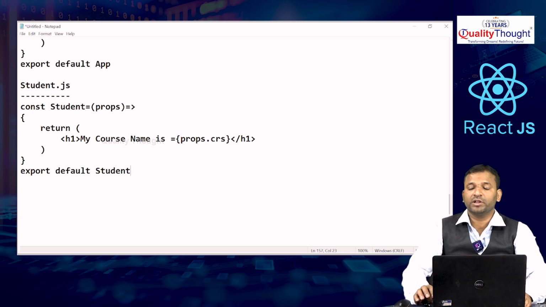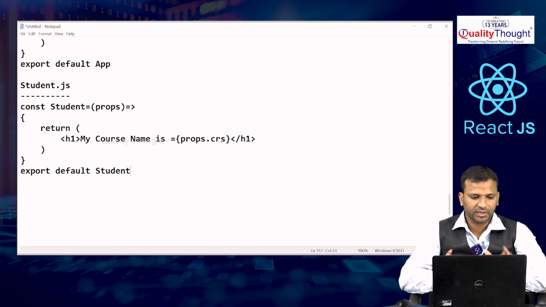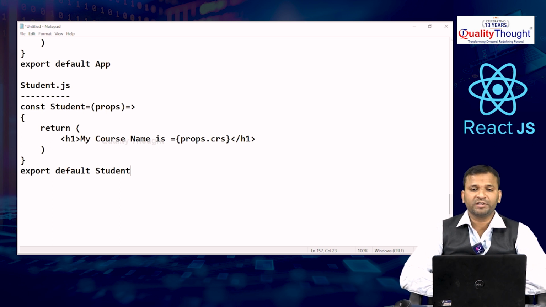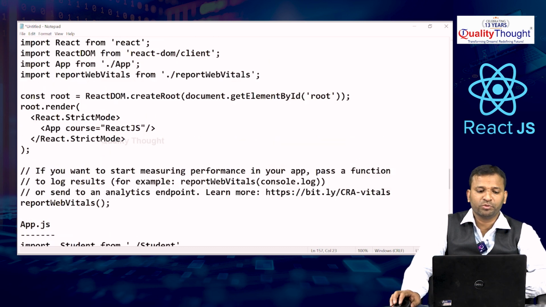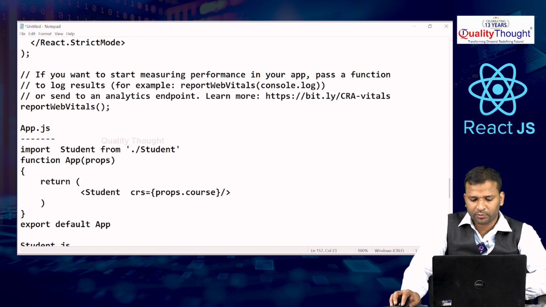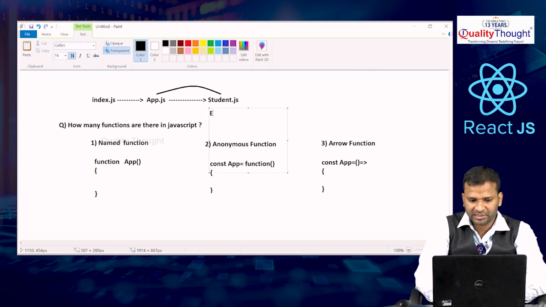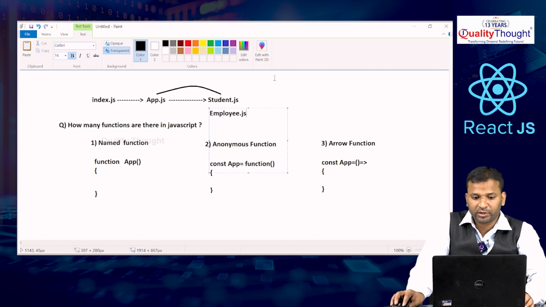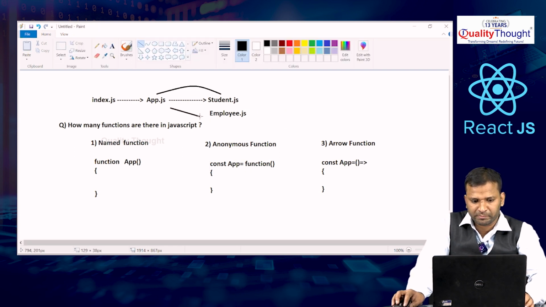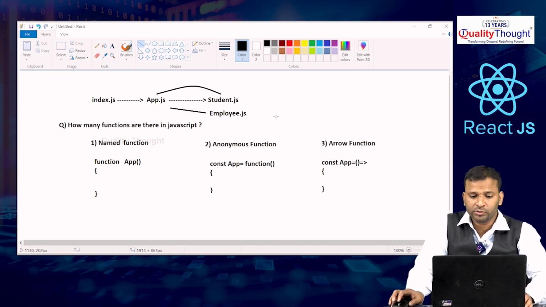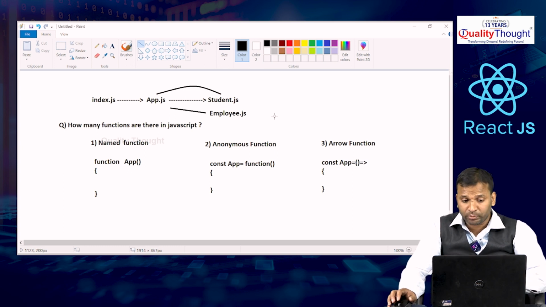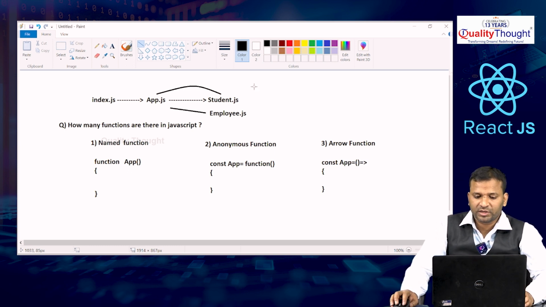I hope you people understood in how many ways we can create a component in React, and I hope you also understood composing components. If you see properly, in this application app.js is calling only student.js. Tomorrow if you have one employee.js, you can call employee.js also. That is also possible, remember. Composing component means one component is calling another component.